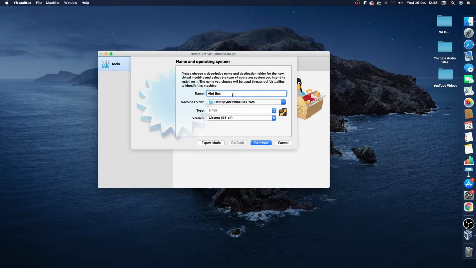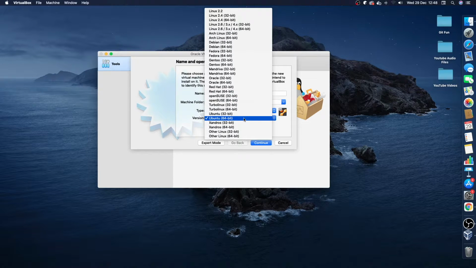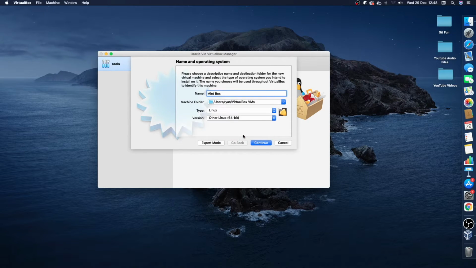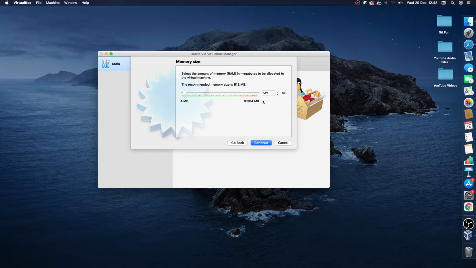I'm just going to call it Mint Box. I guess maybe, yeah, Mint Box will be fine. Select what type. So we're using Linux. It's not actually Ubuntu, so I don't think this has an option for Mint. So we're just going to say Other Linux, and it's going to be 64-bit. You're going to hit Continue.